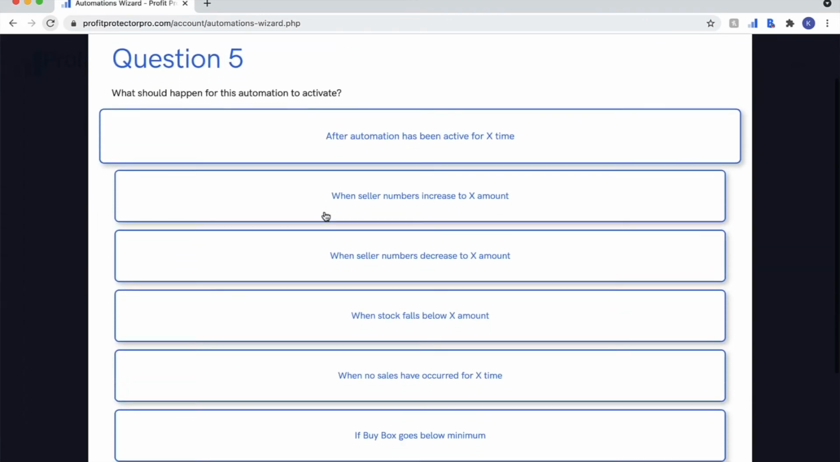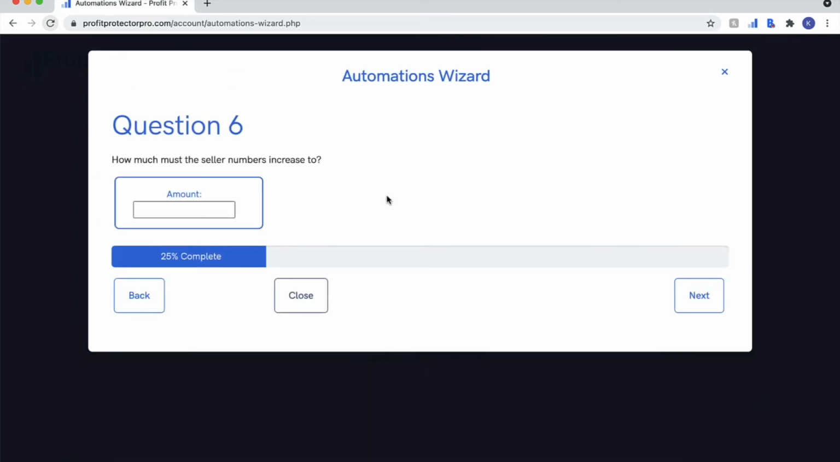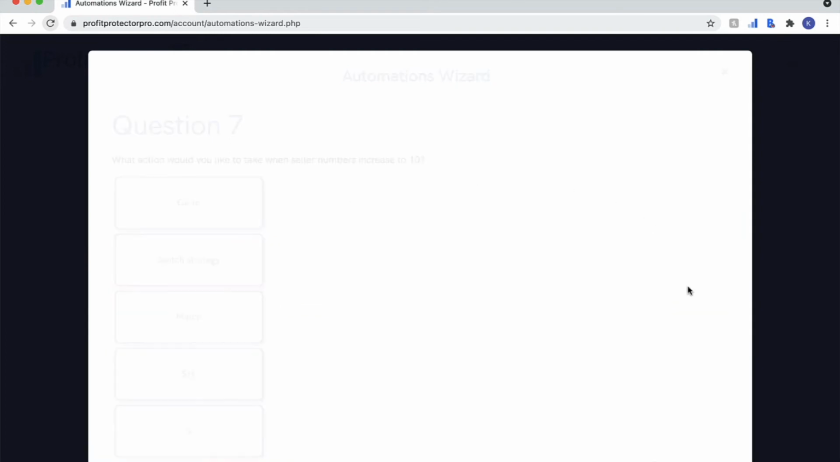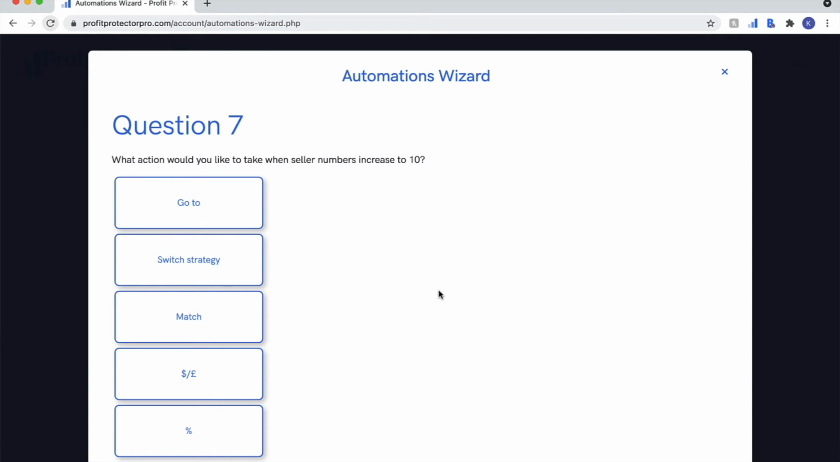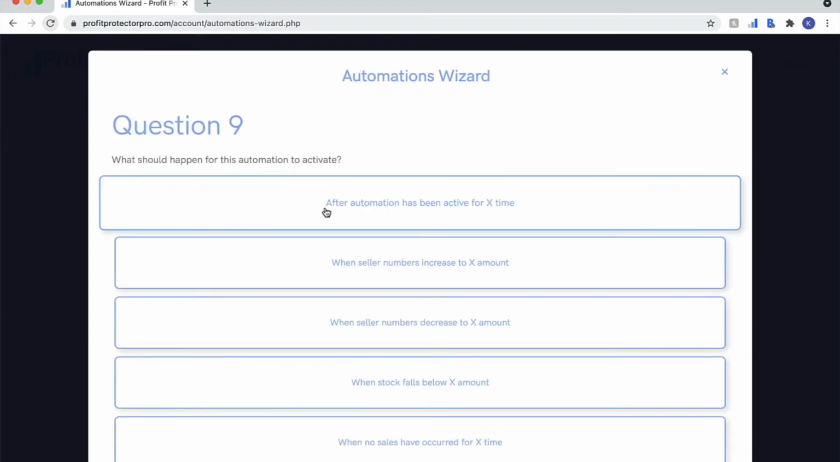And then I'm going to say when sellers increase to a certain amount. Obviously then the Profit Protector Pro needs to know how much the seller number should increase to when you want it to kick in. So I'll say 10, click next. And then what action would you like to take when those seller numbers increase to 10? So I am going to say go to my maximum. And again, then that's input. So do I want to add another condition? Again, I could just finish here, but I'm just going to add another one to show you.